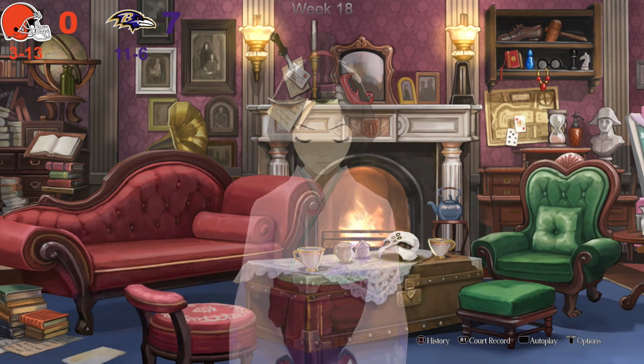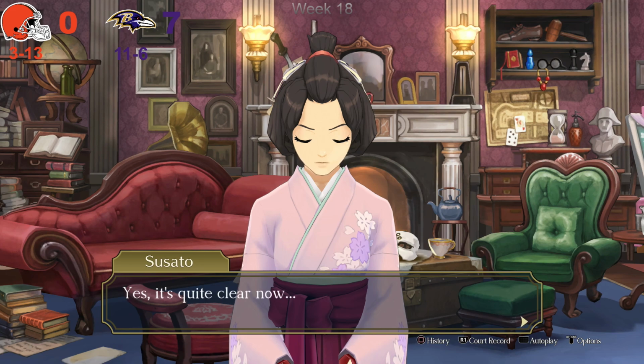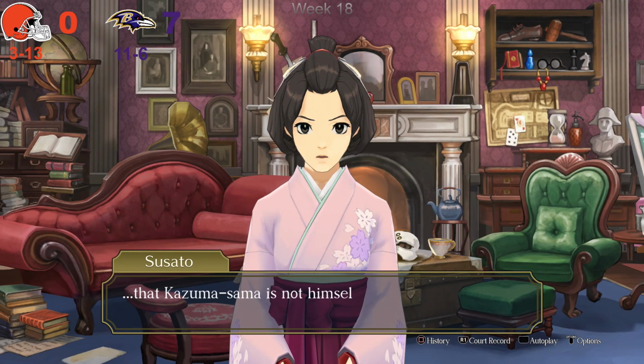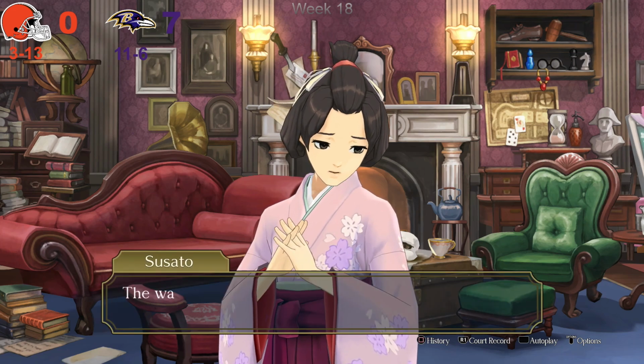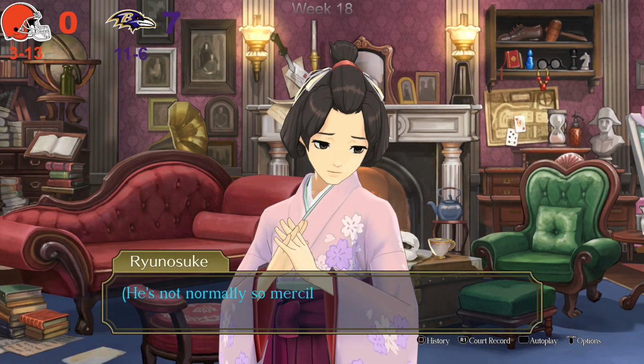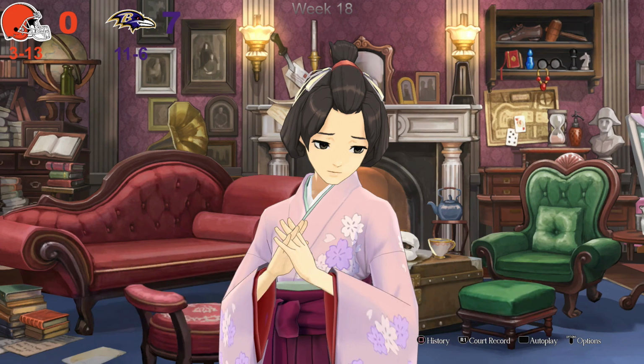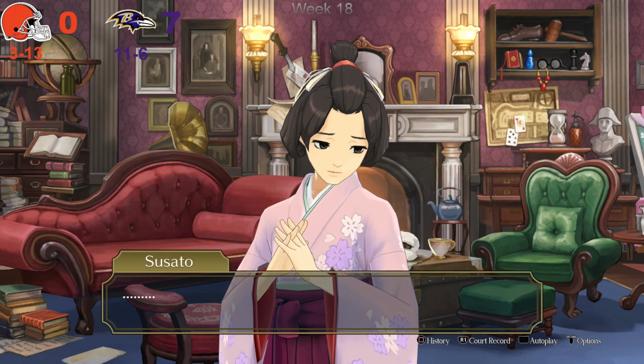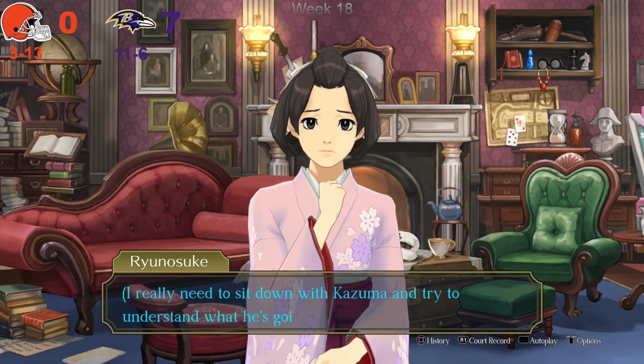Cosmo. Yes, it's quite clear now. Cosmo-sama is not himself. The way he's acting, it's almost as if he's possessed. I know. At the end of the proceedings earlier, it was like a bloodhound the way he was chasing down Mr. Vigil's forgotten past. Not normally so mercilessly persistent. What's going on in his head, I wonder? I really need to sit down with Cosmo and try to understand what he's going through.